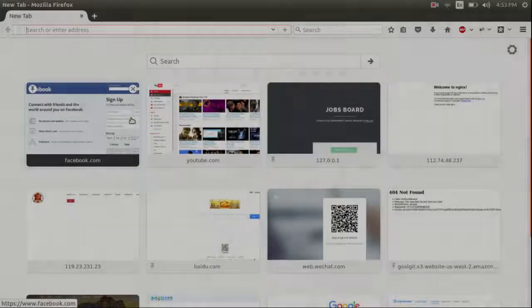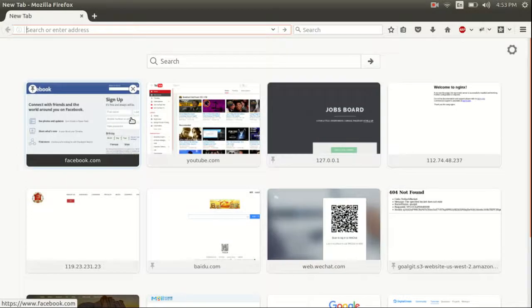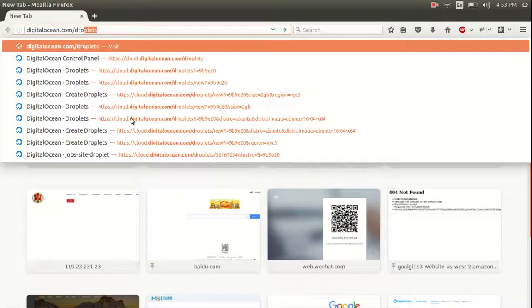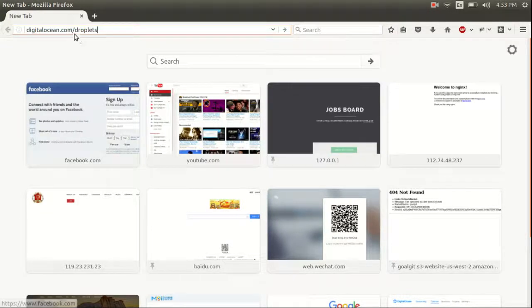This is Kalu. In our last video, we were able to set up and establish an SSH public-private key pair. Now we're going to use that public-private key pair to log in to our remote server. First, we have to buy our remote server. We're going to buy that from DigitalOcean. They call their remote servers Droplets.